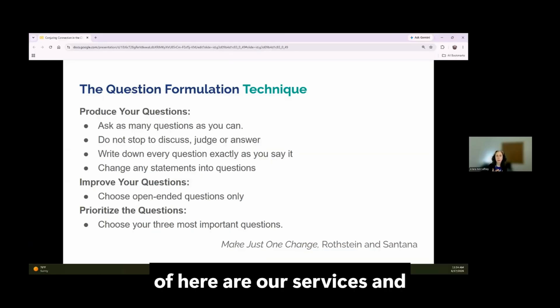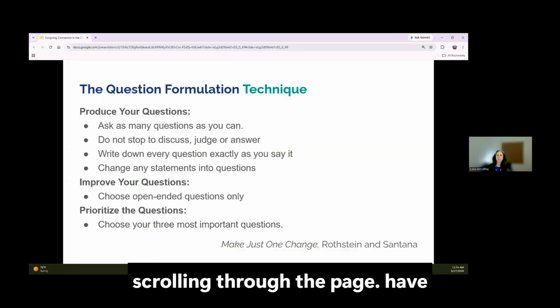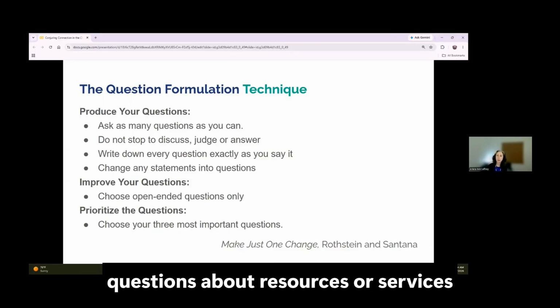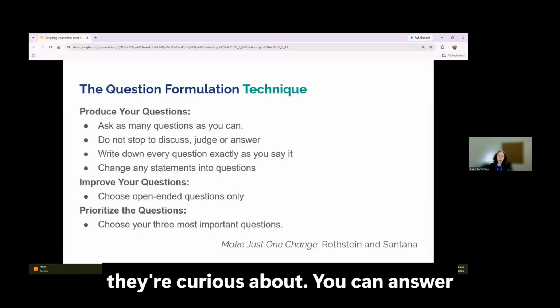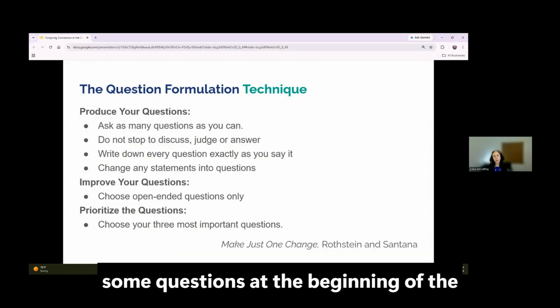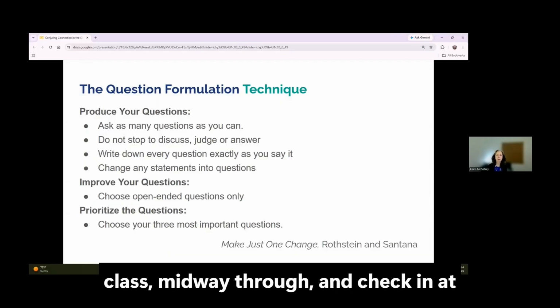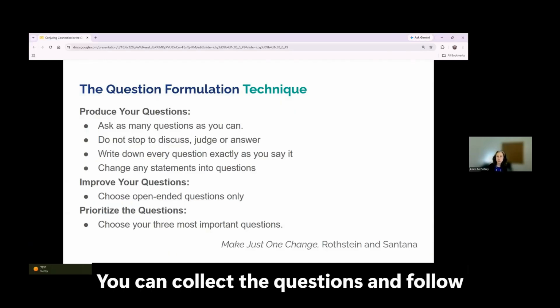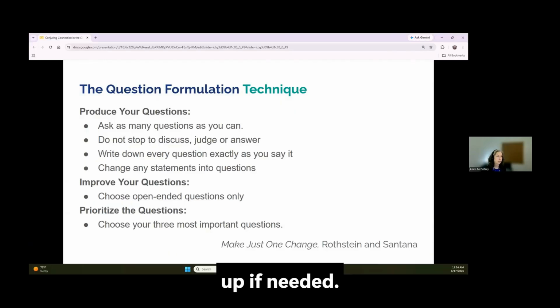Instead of, here are our services, and scrolling through the page, have students explore the page and create questions about resources or services they're curious about. You can answer some questions at the beginning of the class, midway through, and check in at the end to see if any questions remain. You can collect the questions and follow up if needed.